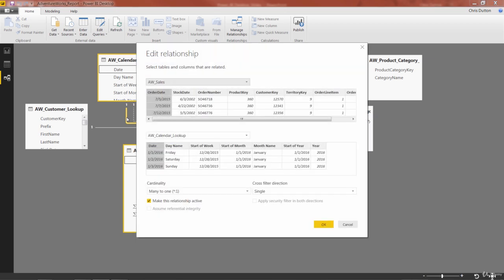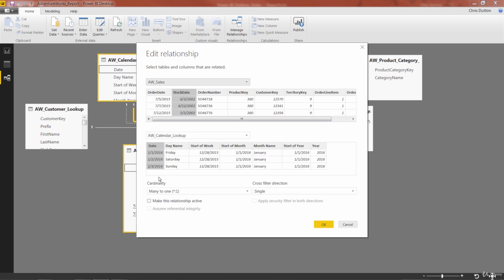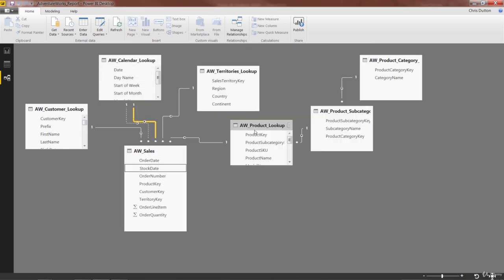Start with order date, deselect to make that one inactive. Now I've got two inactive relationships here, and then I can double click and activate my relationship between the stock date and the calendar date. So there you go. I've just swapped the two.